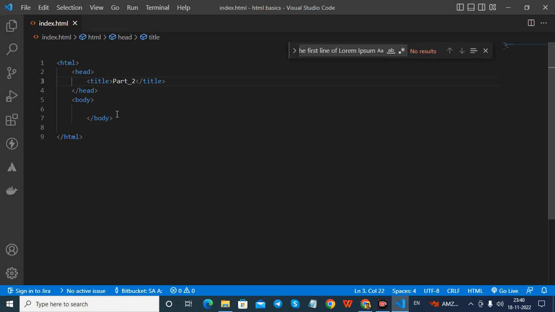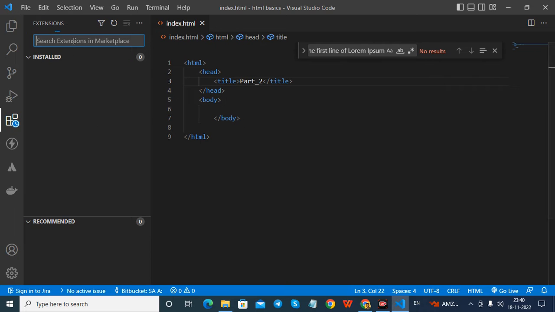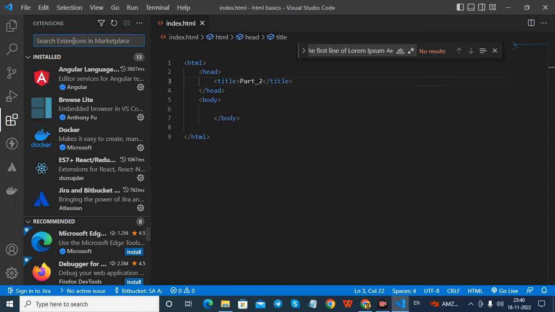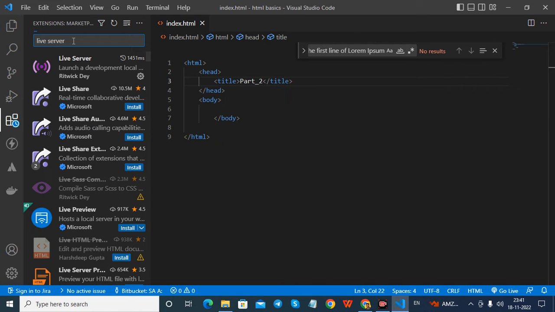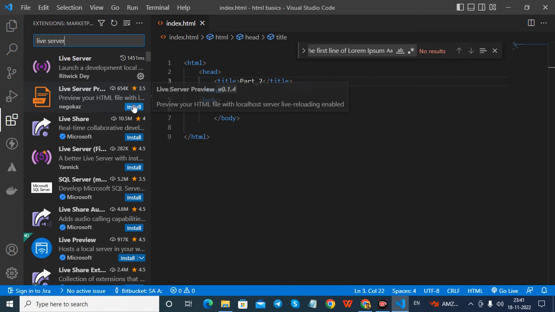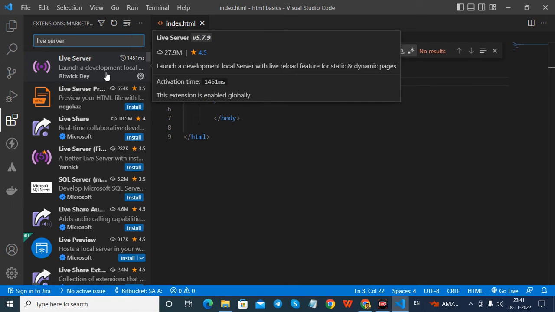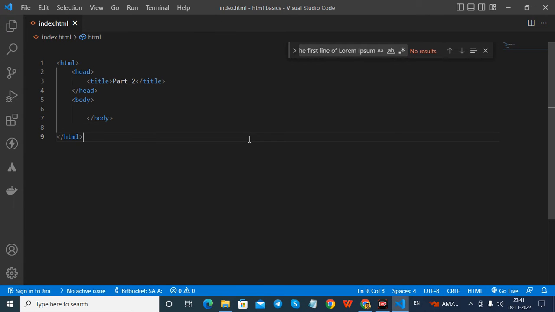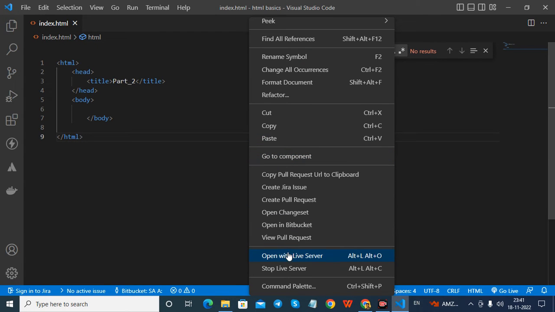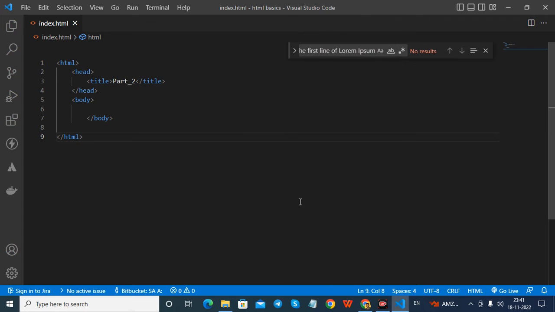There is another method to solve this. If you are using the VS Code editor, you can go and install the Live Server extension. I've already installed it, so I'm not getting an install button. Once you have installed this, you right click and you'll see an option called Open with Live Server. When you click this, it is very handy.